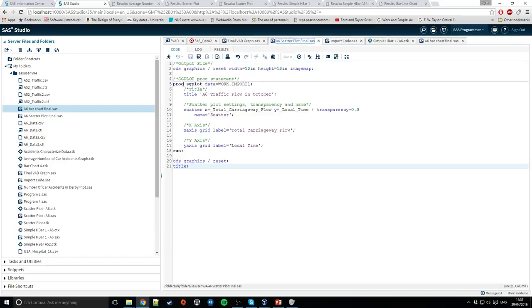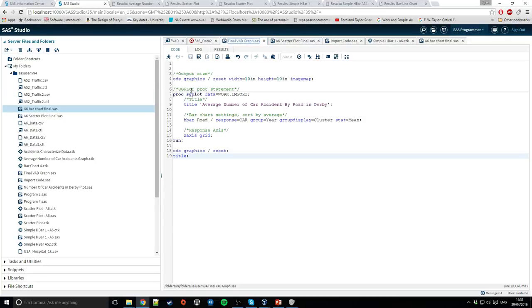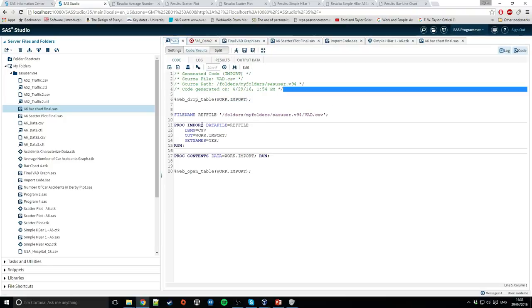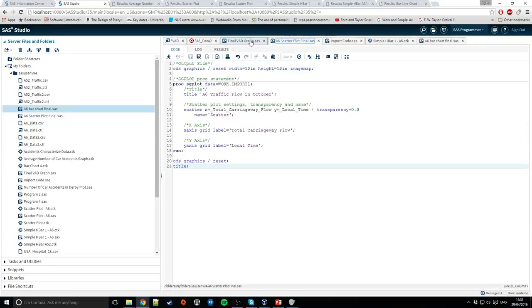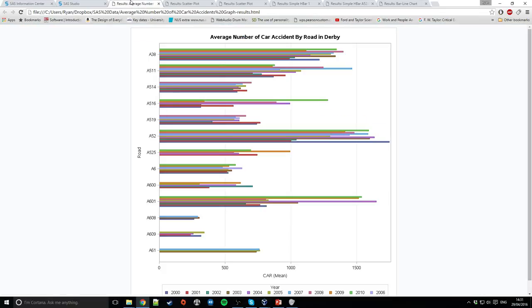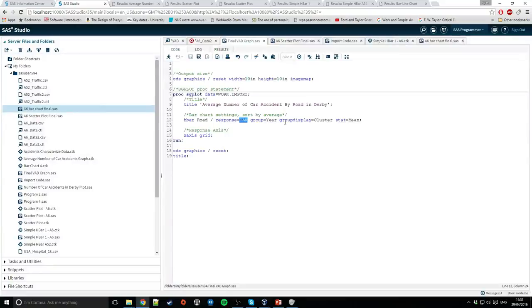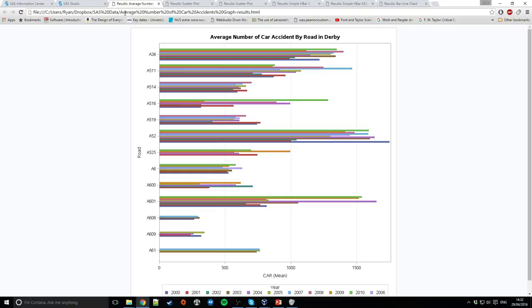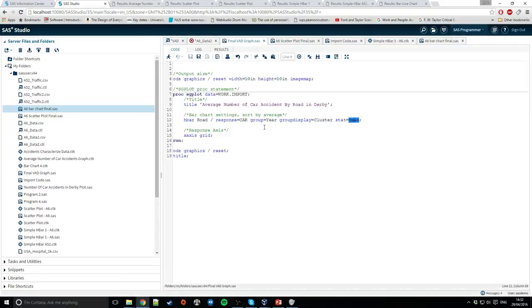Okay, so I used proc sgplot. Well, firstly I imported the data here. But that's just an automatic function. And then I used proc sgplot and added in a title here. The response bar is car, as shown here, by road. Cluster just groups all the bars together, and then mean, so the average.